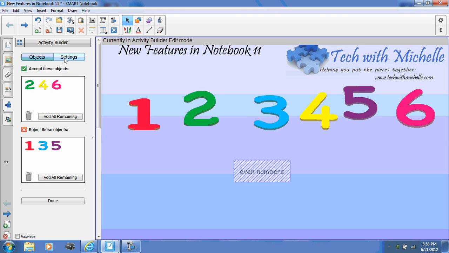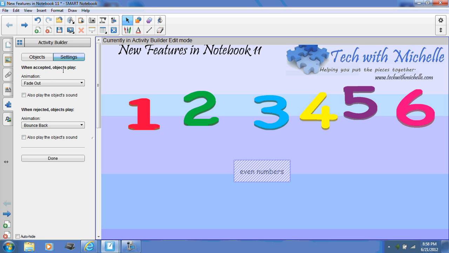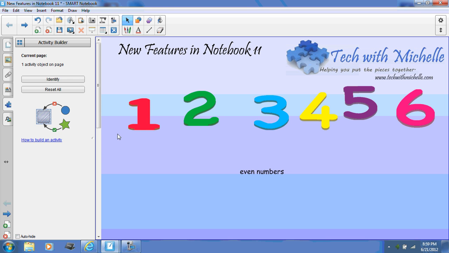And then I'm going to go to Settings. And if I accept it, I want it to fade out. And when it rejects it, I want it to bounce back to its position. So I'm going to select Done. I'm going to bring my 1 over, and it's not an even number, so it bounced back. 2 disappears. 3 bounces back. 4 disappears. 5 bounces back. And 6 disappears.